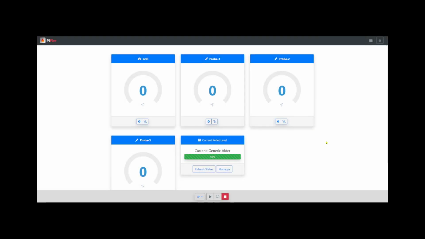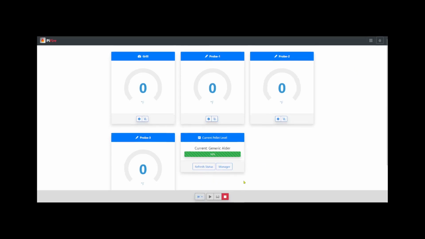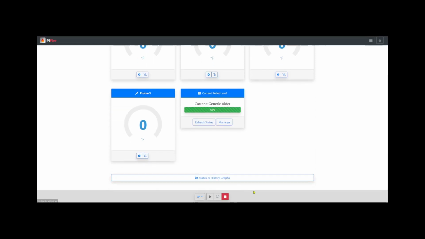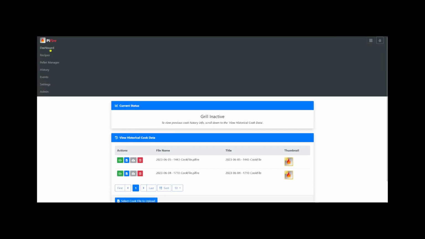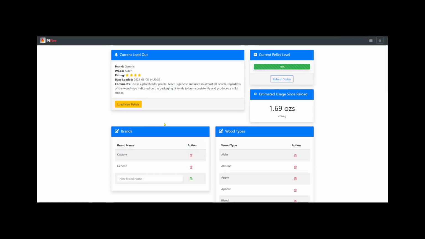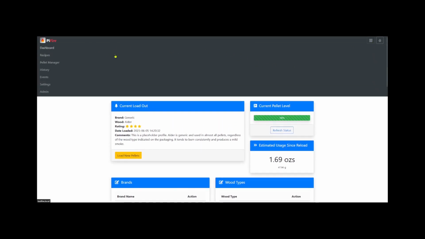One thing that I found to be super helpful about this release is that I'd really like to have this control panel exist on all the different pages that I use while I am doing a cook. So for example, if I go to the history and status page, you'll see there's no control panel down here right now, or if I go to the pellet manager, there's no control panel down here. I'd really like to see a control panel down there at the bottom.